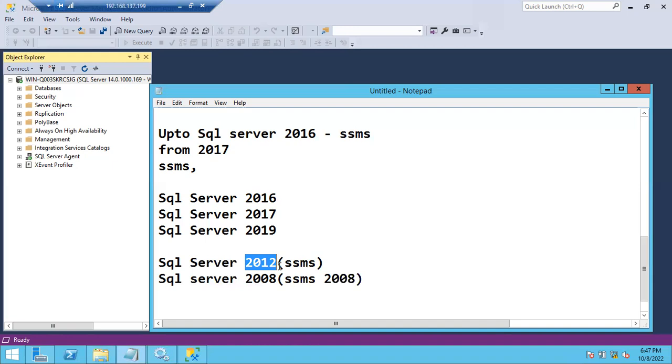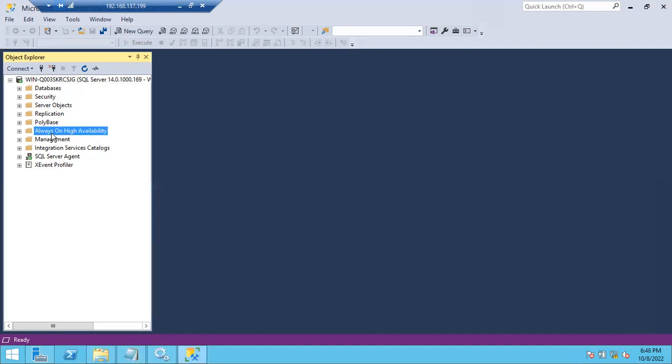But the challenge is, if you open the lower version management studio and connect to the higher version SQL Server, higher version features won't show in the lower version management studio. Let me give you an example. This is called a high availability feature. Generally this feature has been introduced from 2012, guys. I'll explain it in a separate class on high availability. This feature has been introduced from SQL Server 2012.